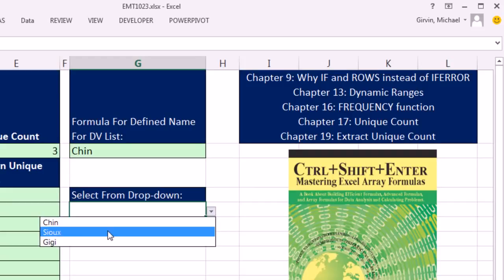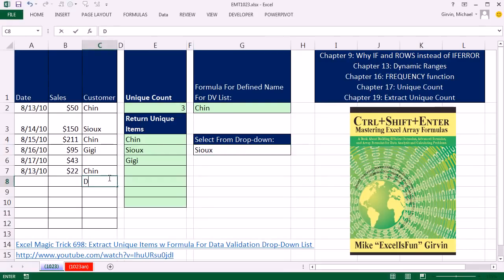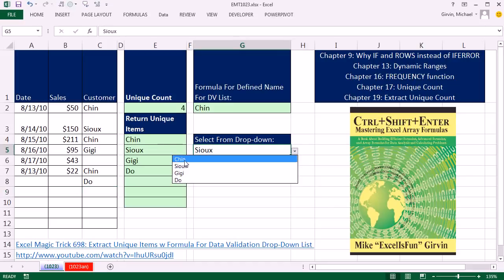And so now I see Sue. If I come over here and type "do", there we have picked it up: a dynamic data validation drop-down list to create a unique list of names from a column of names.